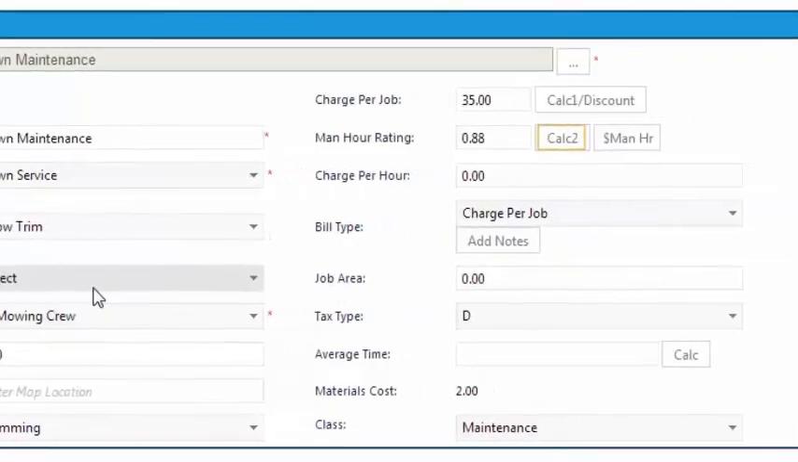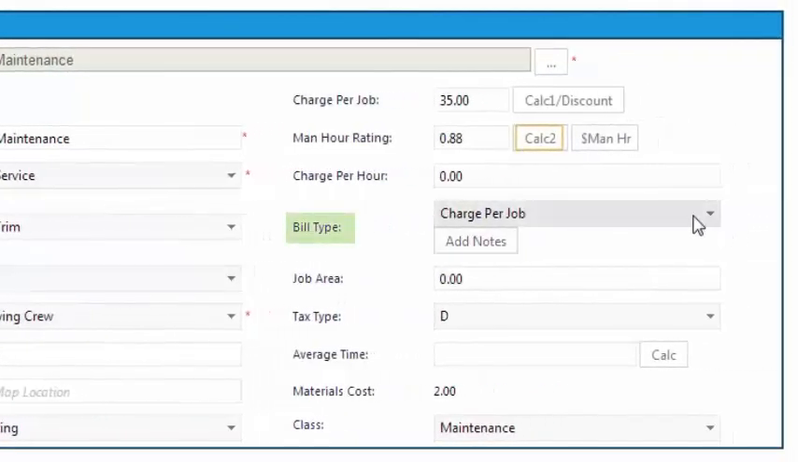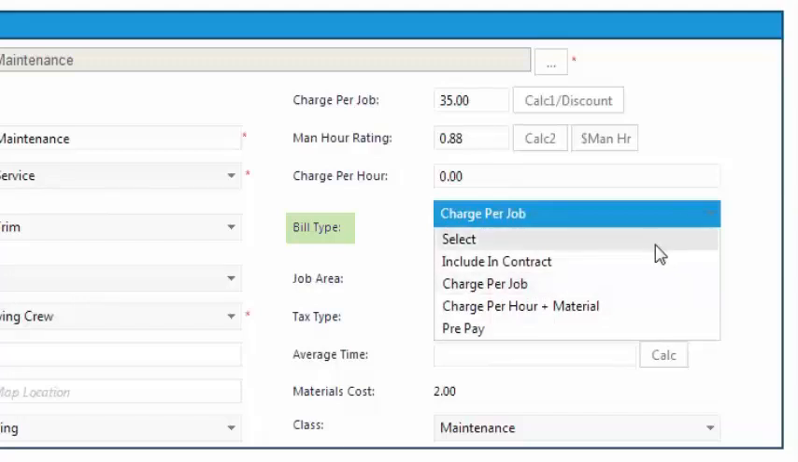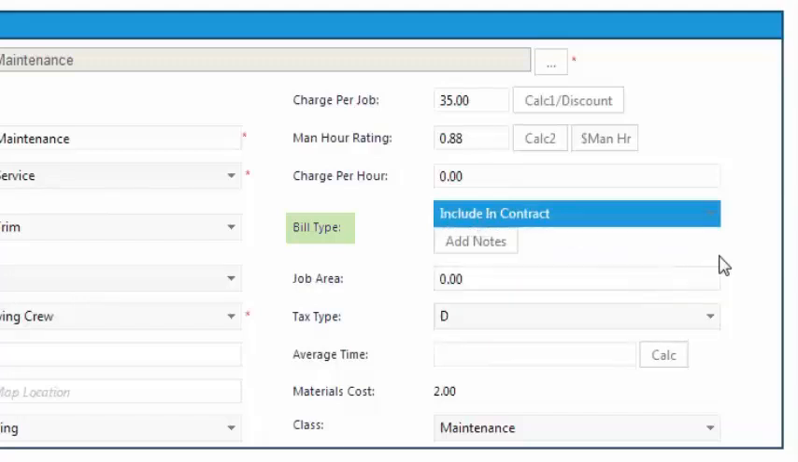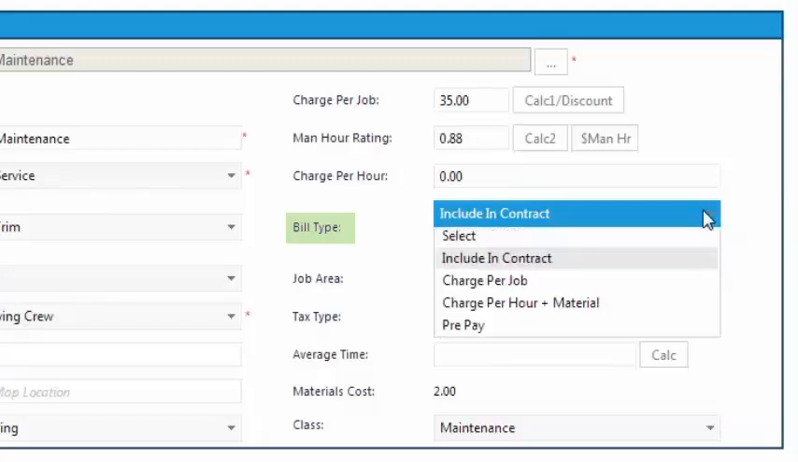It's very important that you choose the correct bill type for each job that you enter. Including contract means that the customer won't be charged for the job specifically. Instead, they will be charged the installment price and the job will have a $0 charge on the invoice. All of the jobs that are included in the installment amount should have this option chosen.